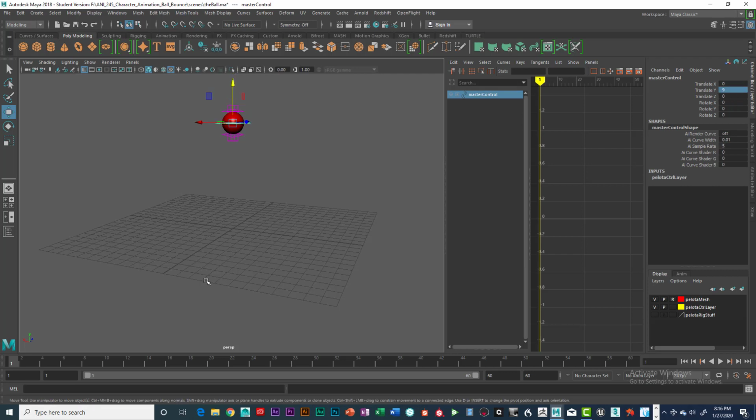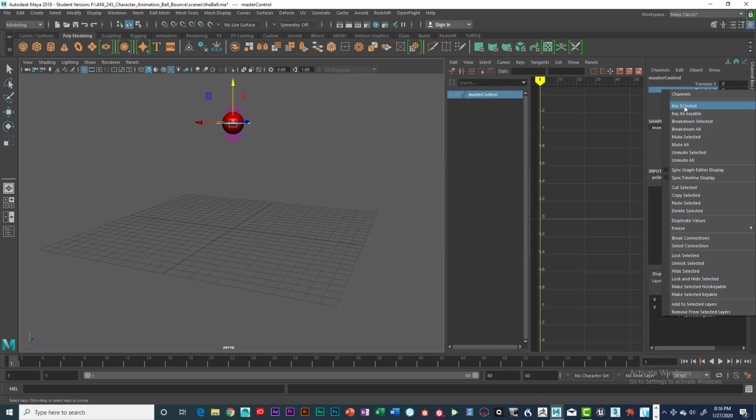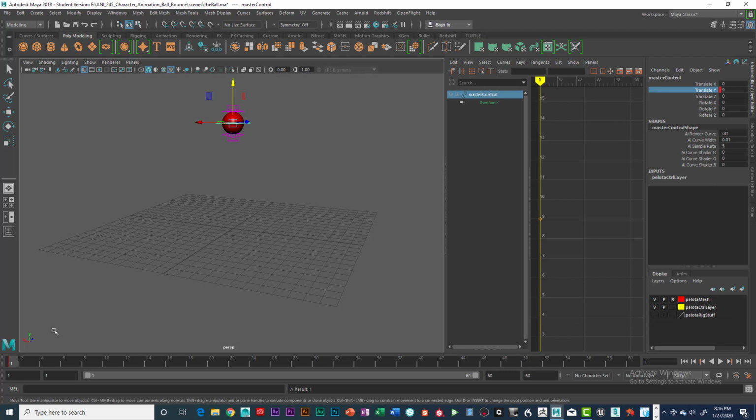Basically, we're going to start setting up keyframes. The next thing we're going to do is set that keyframe. I only want to set a keyframe in the Y direction. So I'm going to highlight the word, right click over it, and go key selected. That's going to set that frame at 9. Now the rest of the keyframes, I'm just going to set at 0.